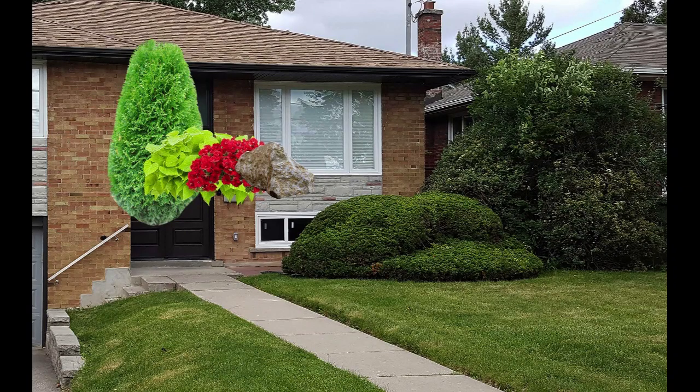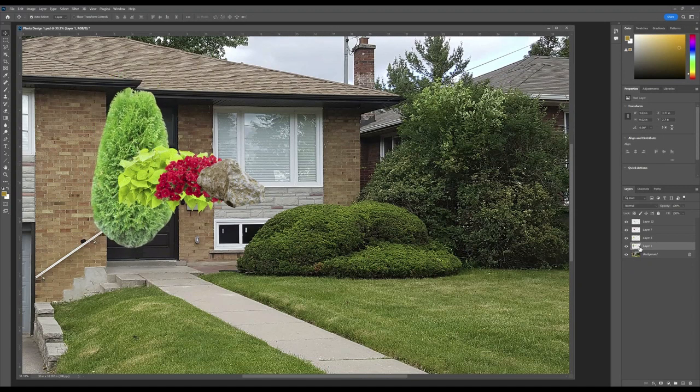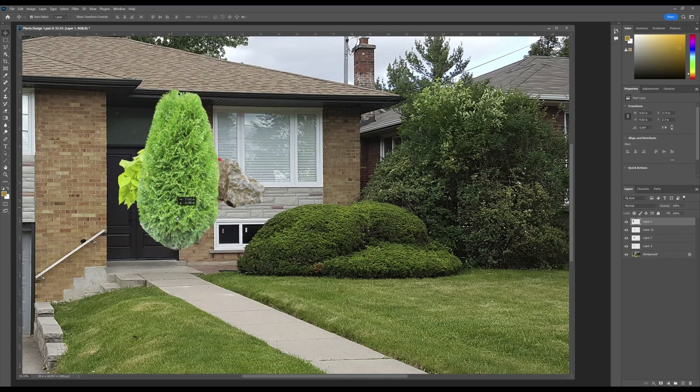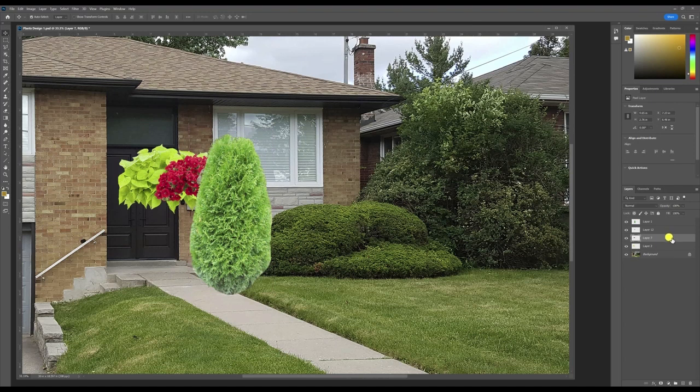Secondly, layers and arranging layers. As you can see, there are 3 plants and an image of a rock here. Rock at the top and cedar plant at the back. Now I click on the cedar plant, go to the layer panel and move it to the top, then the image of the cedar plant moves to the front. The same way I can arrange any plant in front, back, and anywhere in the middle as I need.